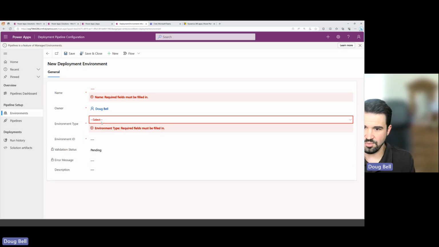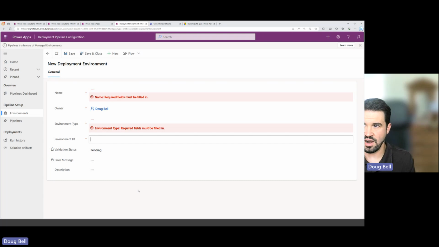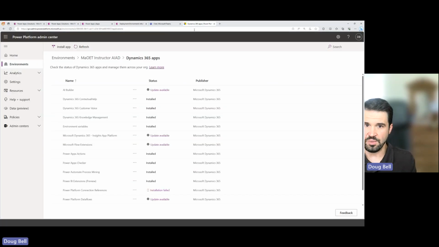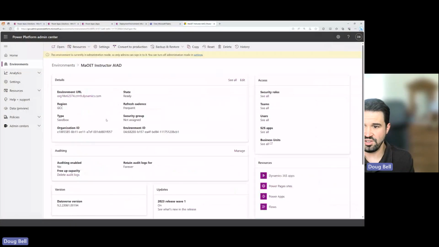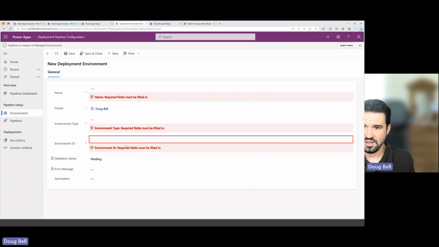So I give it a name, I specify the type, and then I have to put the environment ID in here. The environment ID, if you're not aware, the easiest place for me to get that at least is just from, again, the Power Platform Admin Center. You're looking for this environment ID. It's this GUID associated with an environment. You're going to drop that in here.